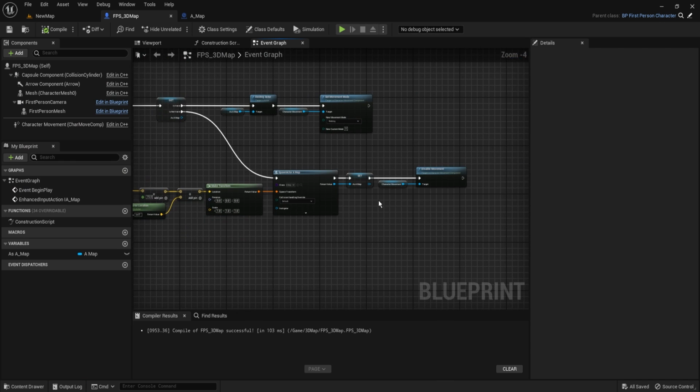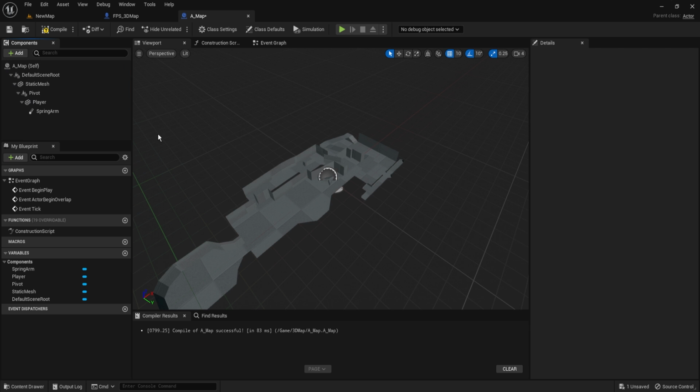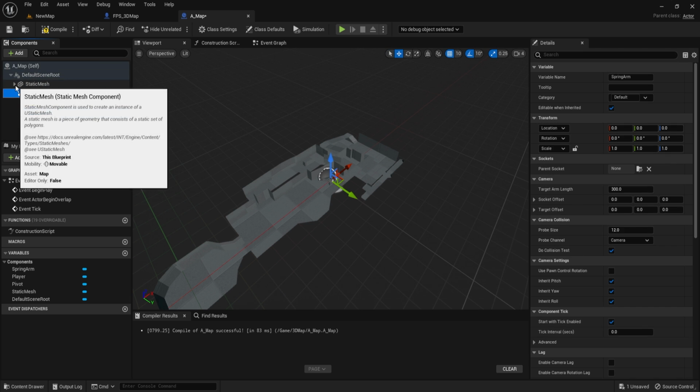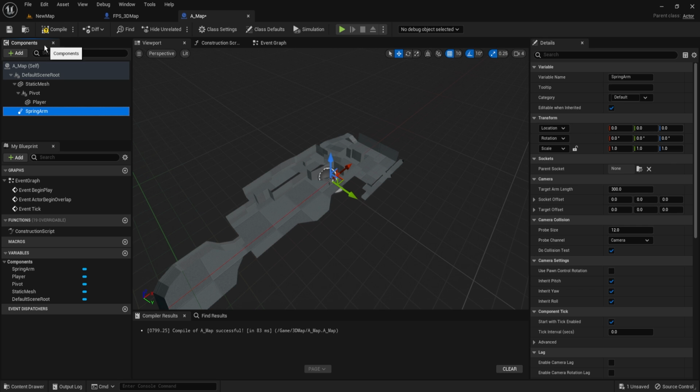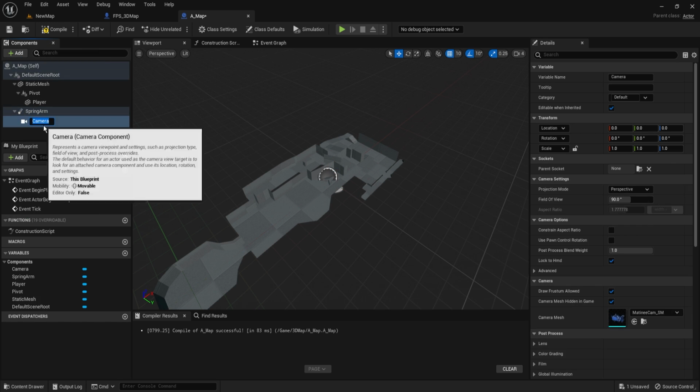We'll do this differently. Inside of a map, we need to add our actual camera first. This camera is going to be attached to a spring arm, which we'll get right here, and we want to attach it to the default, not to the static mesh or anything. We just want it on the default root. Then we're going to add a camera, just a basic camera right here will do.